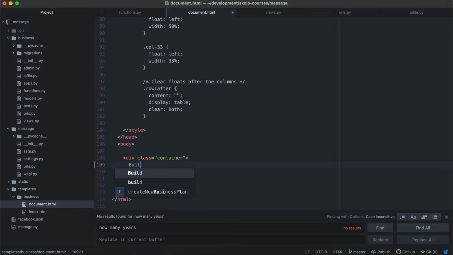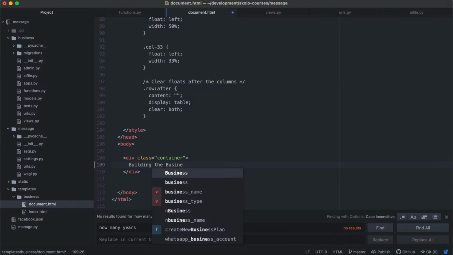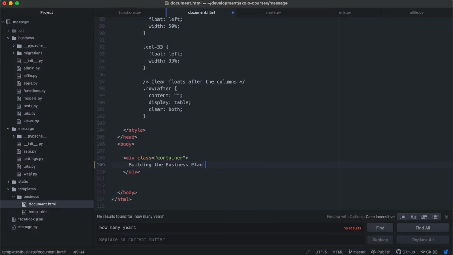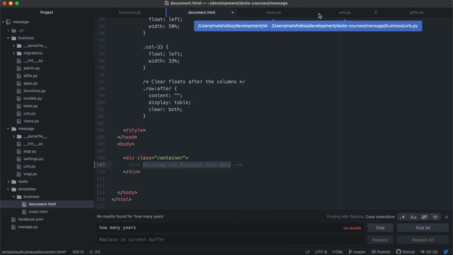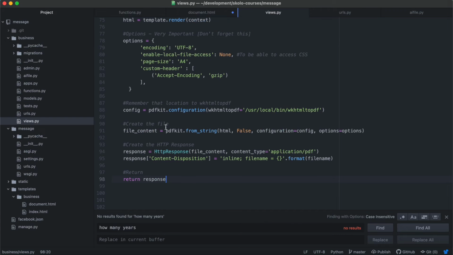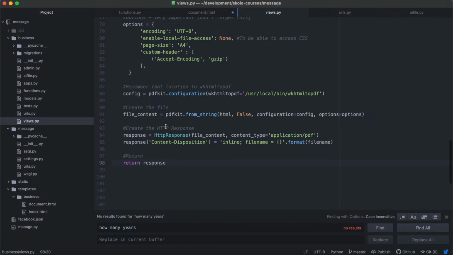Okay, building the business plan here. All right, we're going to build a business plan here. And also, we won't be doing it via the view function like this. What we'll be doing is saving this file directly into our database, and then we will sort of access it later on. Okay, so it won't be a view function.